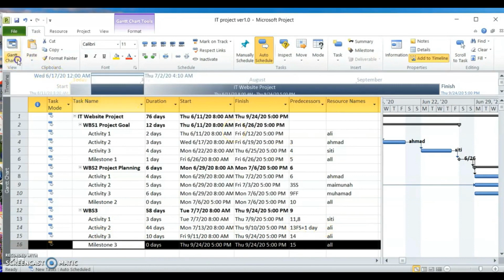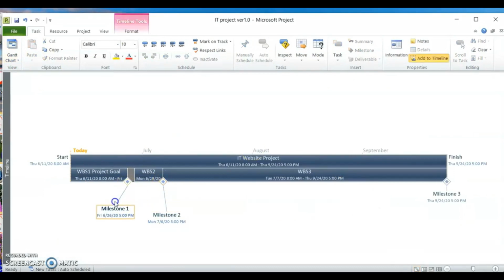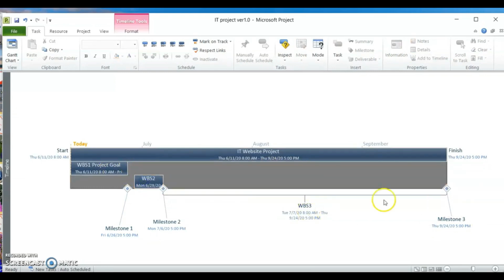So let's view our timeline again. See, you can have this. You can even drag it. It's like a summary part. The whole thing is the IT project. You can bring this down. You can bring this up. It's up to you. So with this, you can just screenshot it.